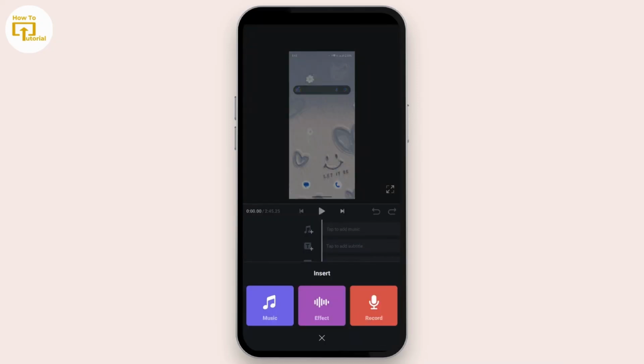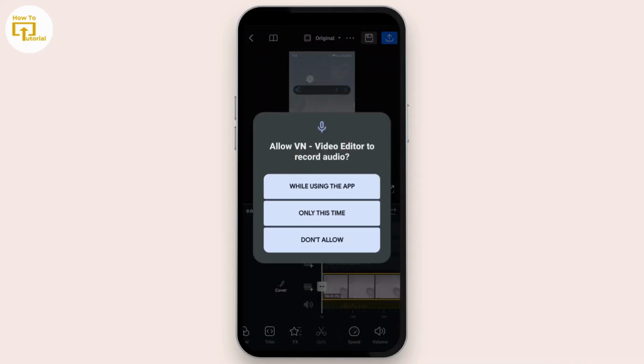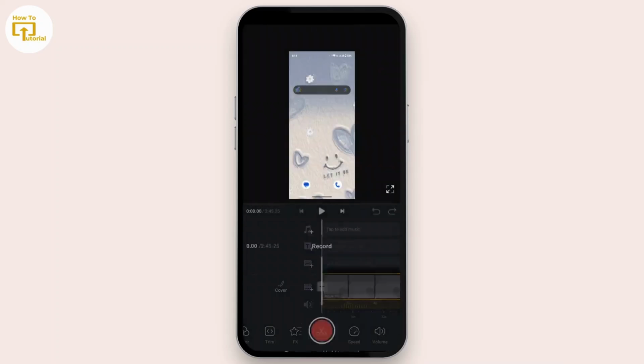After you do that, a menu bar will pop up with three options. You can add music or you can add effect, and there is a last option to record. So simply tap on record. Now you have to allow access to VN editor to record the video. Then tap on while using the app.